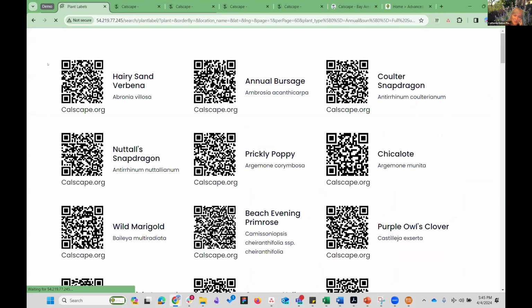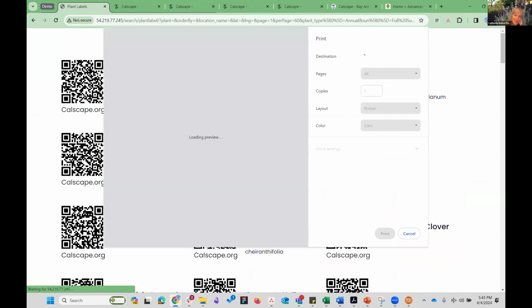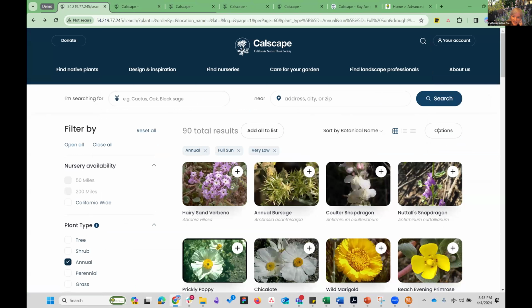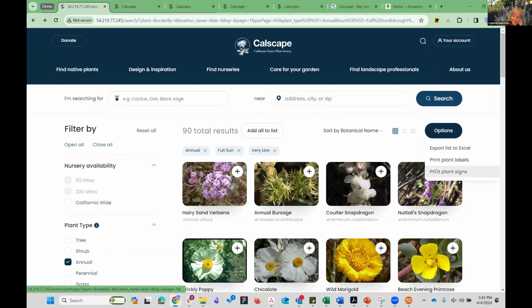Let's see. So these are the plant labels, and they're loading fairly fast. We'll do a little testing all together. And these are the plant signs.